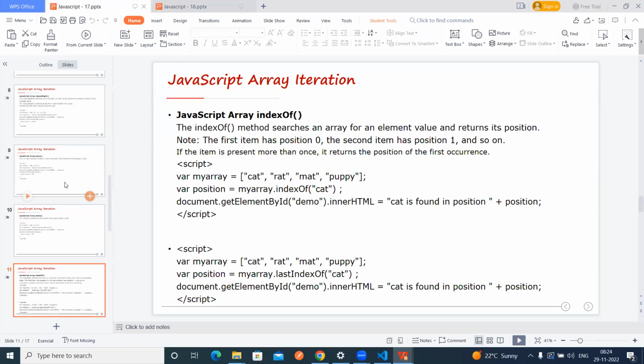Okay, so the next one is the indexOf method. The indexOf method searches an array for an element value. Suppose you want to find out whether a value is present or not. If the value is present, it returns the position of that element. It is returning that position.